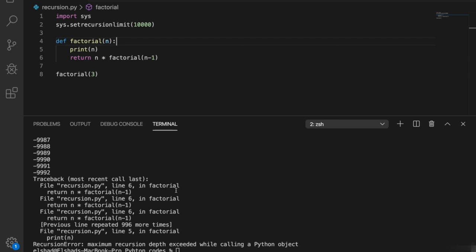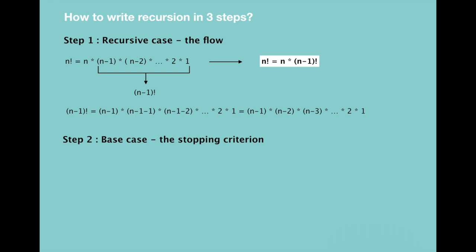So the question is, how do we need to prevent this case? To prevent this case and write bugless code, we need step 2. So let's see what's step 2. Step 2, base case, the stopping criterion. As you remember from previous lectures, we need a base case to prevent an infinite loop. So here, we need a base case for our recursion function as well, where it stops calling itself.